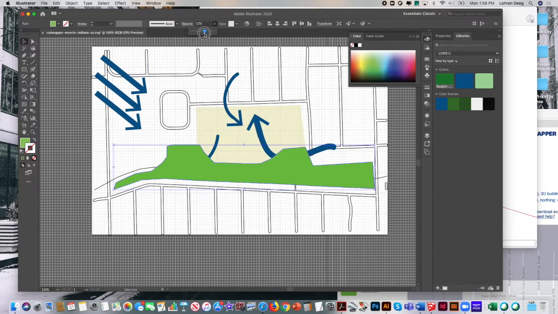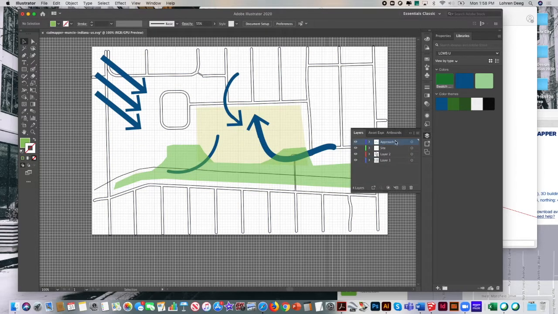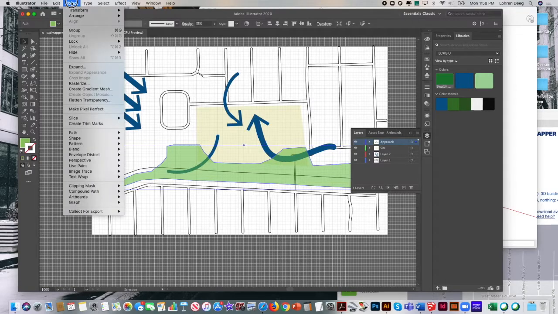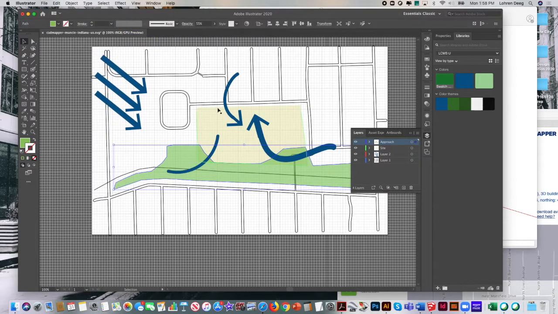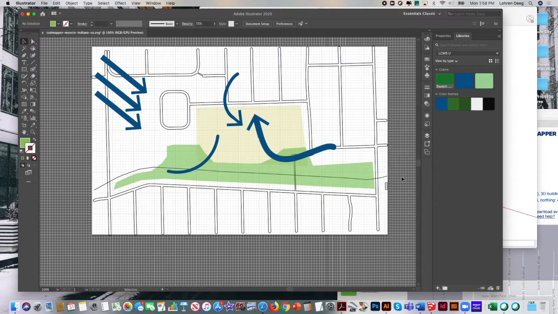Change the opacity down. That's on its own layer, so I can always move that layer below other things. Or I can take the object, arrange, send it to back. I can put it underneath the other things. Okay.